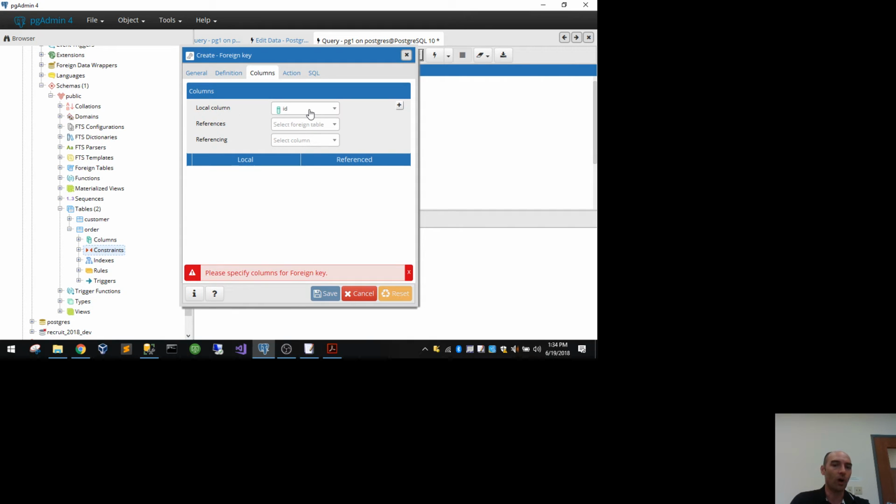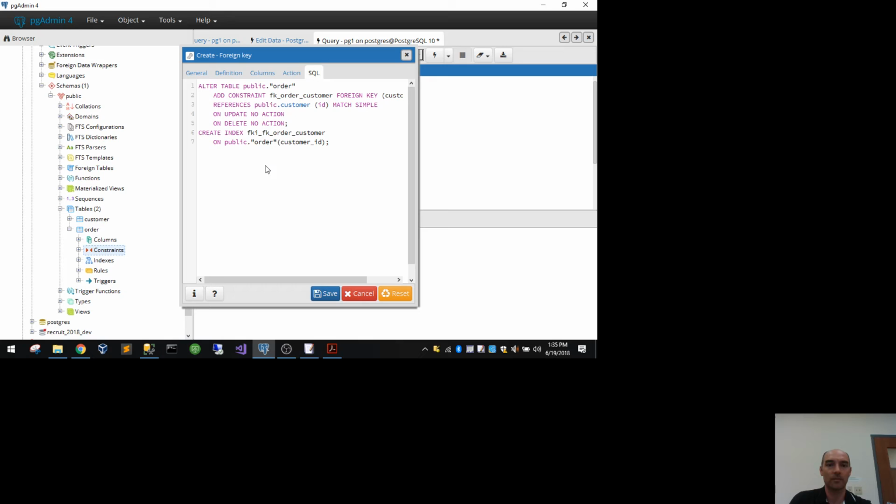So local column, this is whatever table you're on, and I'm on order here, customer ID, references customer, references the ID column. Okay? Add that. SQL. Okay, so that's a mouthful, but that is the DDL to generate the foreign key constraint.